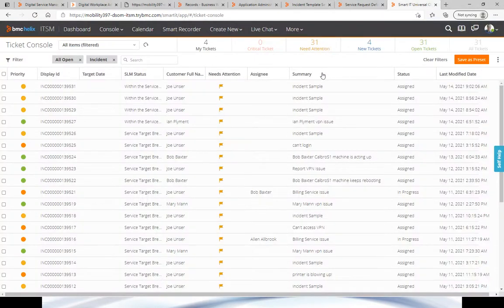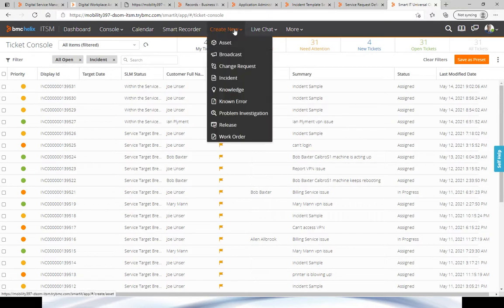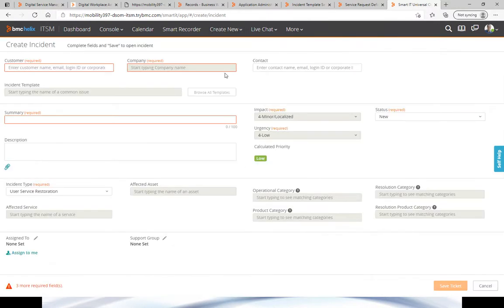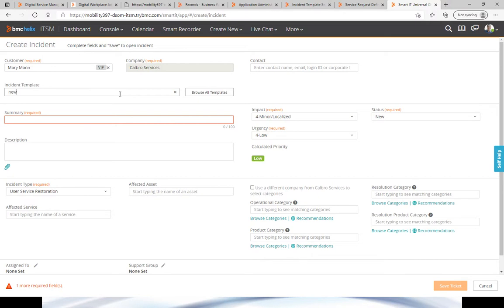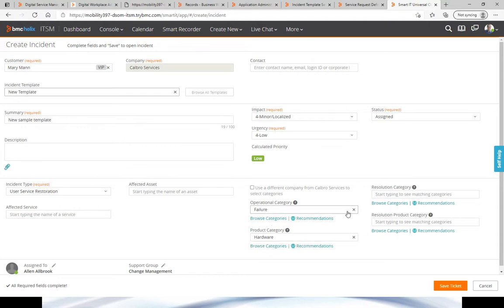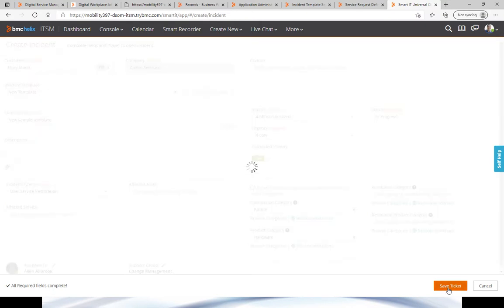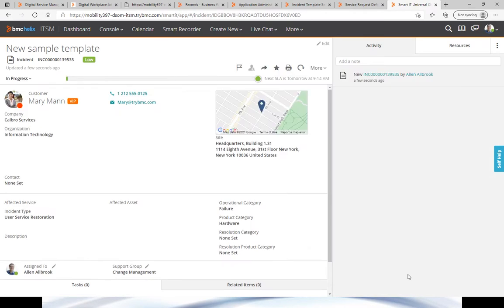Okay, so now that we've created that template, I'm going to use it on a ticket. I'm going to go to Create New Incident, and maybe Mary calls in, so I'll pick her as my customer. And here's where I can use that template. So New Template, select it, fills in the summary, fills in the categorization. It's gone ahead and gotten assigned to me, and so I can save this ticket. And so that's how you create a template in the Helix ITSM world, similar for change templates, etc.